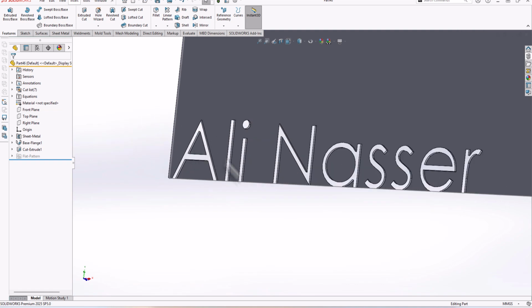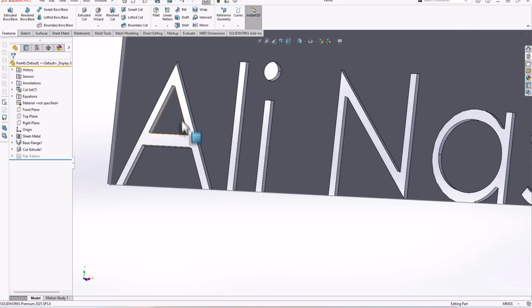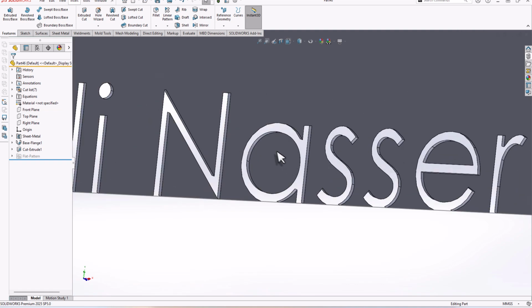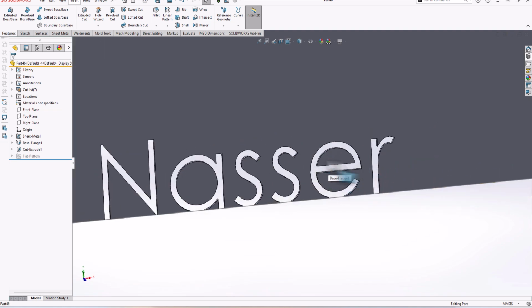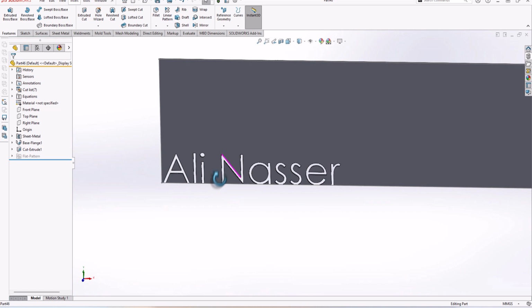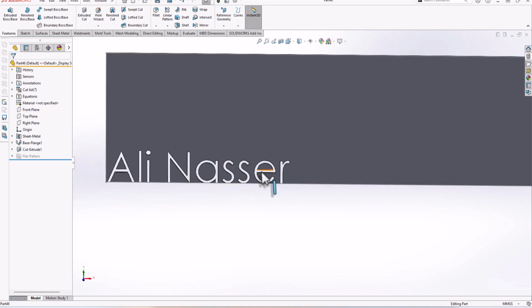Actually, the inside part like this triangle will fall down. Also, this will fall. Also, this half circle or same circle. So, we must select the right font.